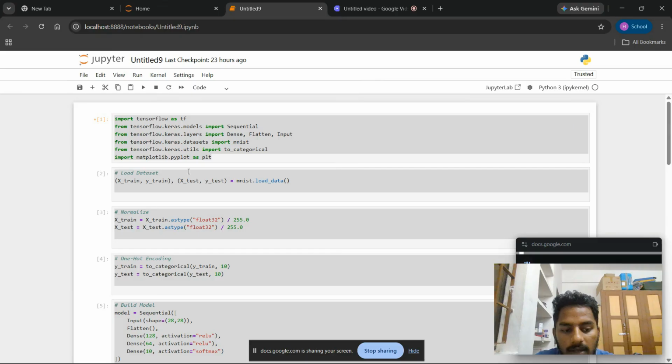Dense is used to create a fully connected neural network layer. Then Flatten converts the 2D images into a one-dimensional vector. Then Input defines the input shape of our images. Then MNIST provides the handwritten digits, and to_categorical converts the numerical labels to one-hot encoded vectors. Then matplotlib.pyplot as plt is used to display the images and prediction results.